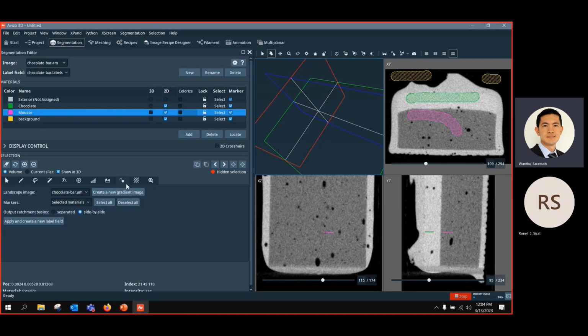So with the watershed segmentation, you need to create a new gradient image by clicking this button once. Now we have the gradient image generated. After that, you just click apply and create a new label field. Once you apply this, it will apply the watershed segmentation algorithm and calculate.